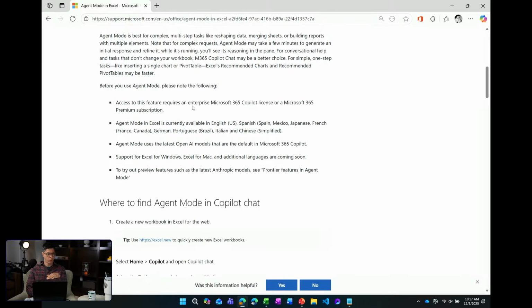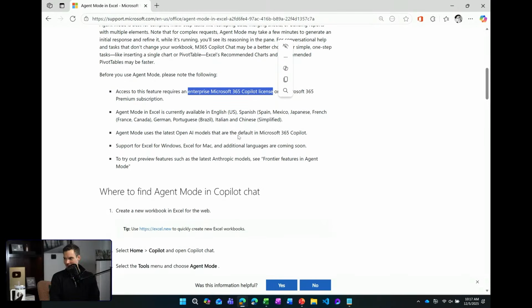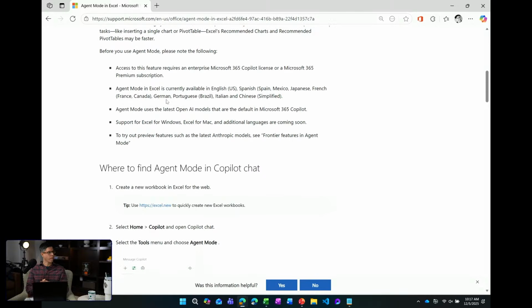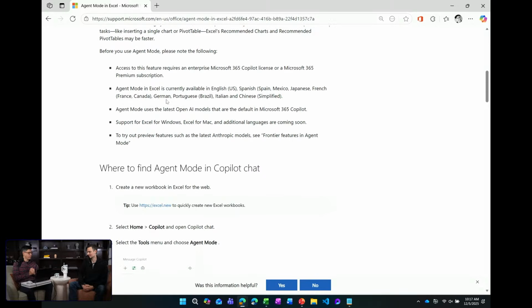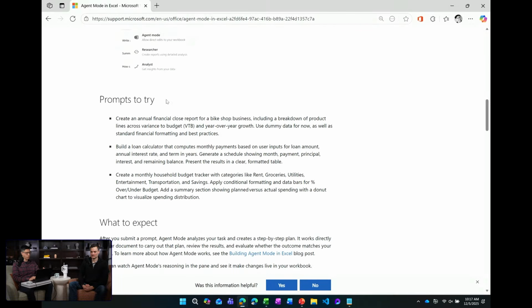So right now it requires an enterprise M365 Copilot license or a premium subscription, which is on the consumer side. Got it. So as long as you have a Copilot license, either in the enterprise or a personal Copilot license on your subscription, then you should have access to this. Correct. And that will give you access to all of the GA capabilities. GA, generally available. Generally available, yes. Got it.